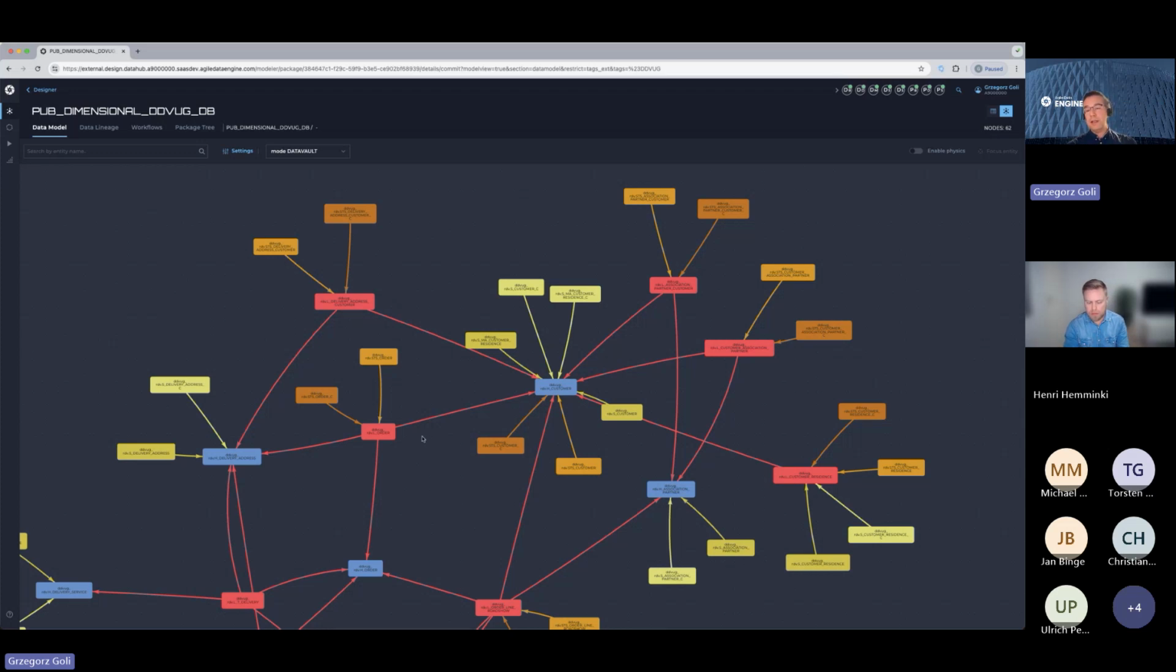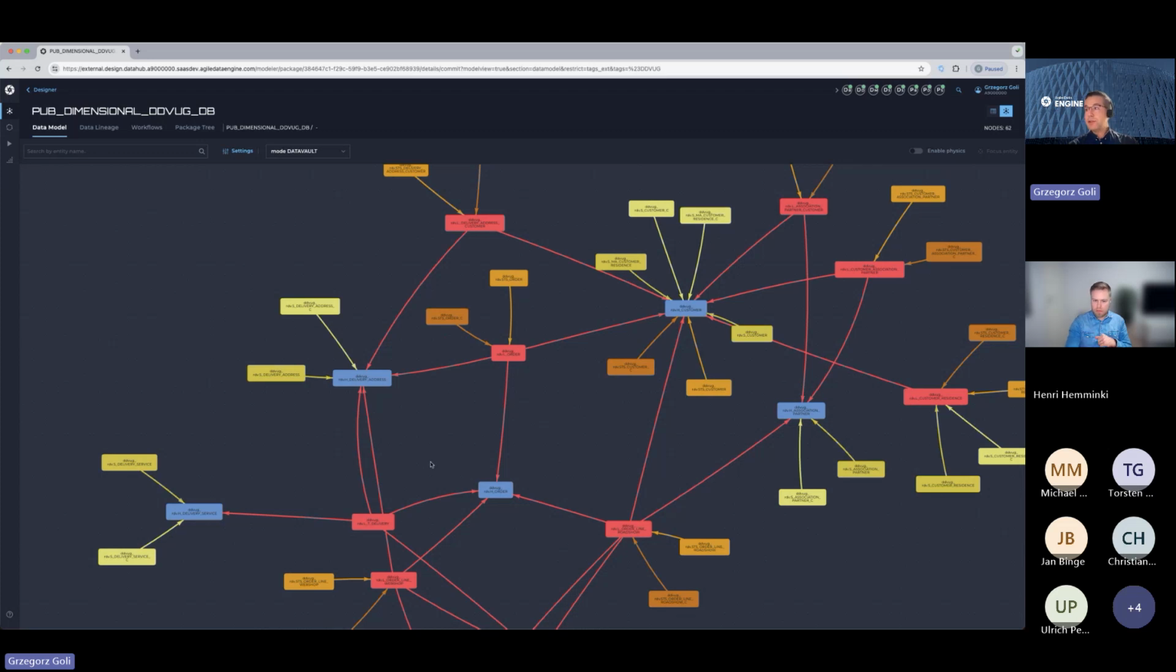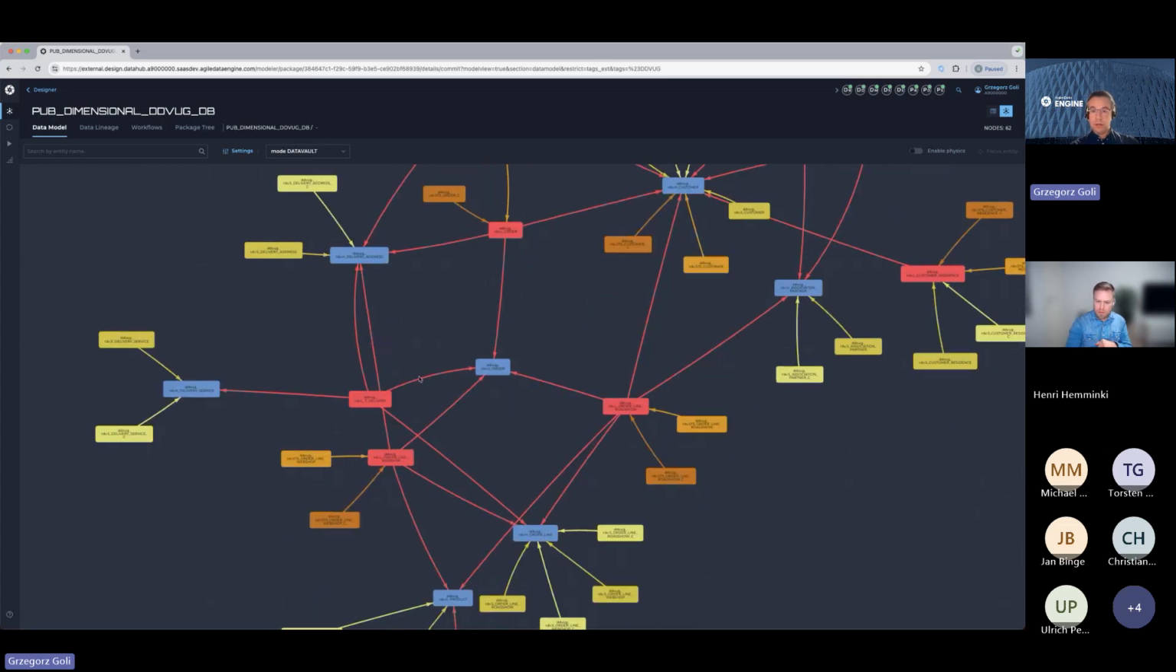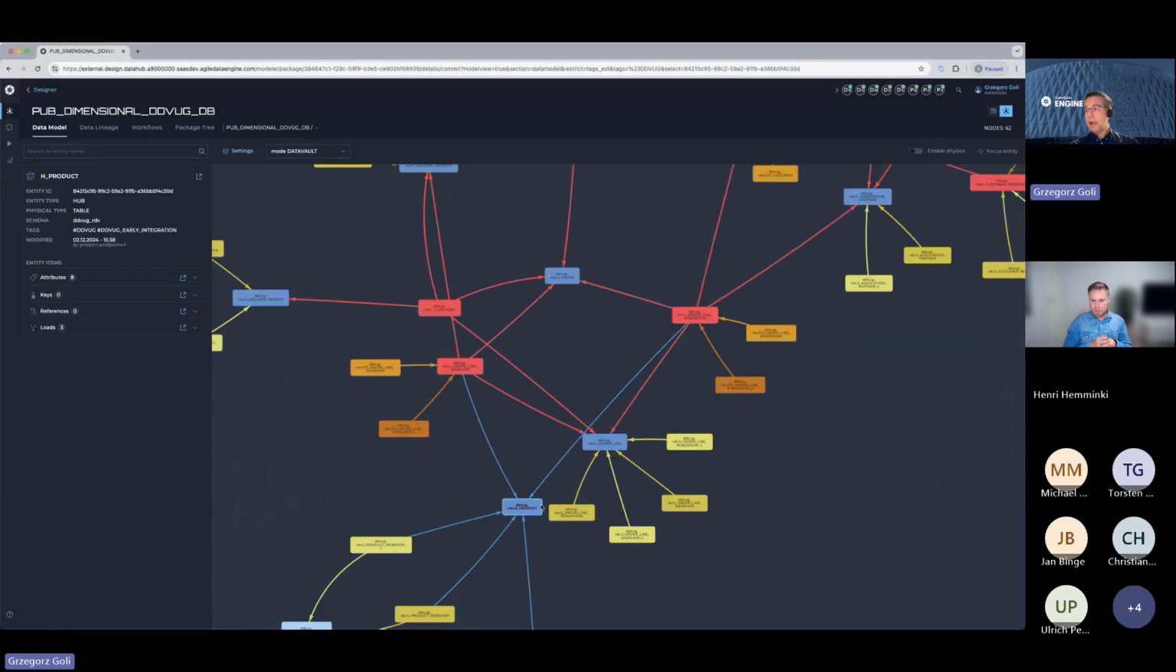This view basically depicts the references between hubs, links, and satellites, and other entities related to data vault. Each type is marked with distinct color for easy identification. The view is fully interactive, and it lets us navigate through the model easily.